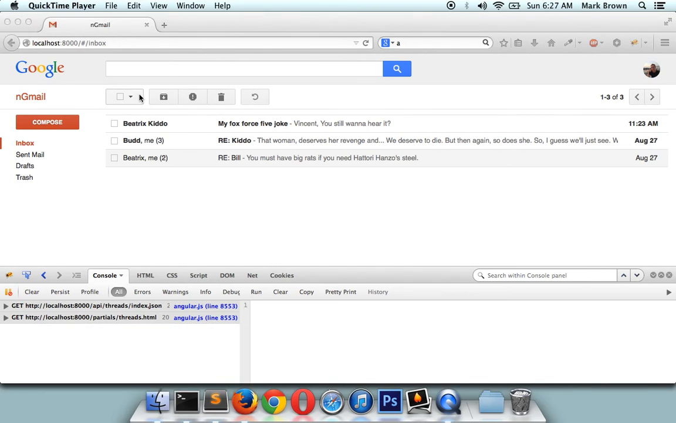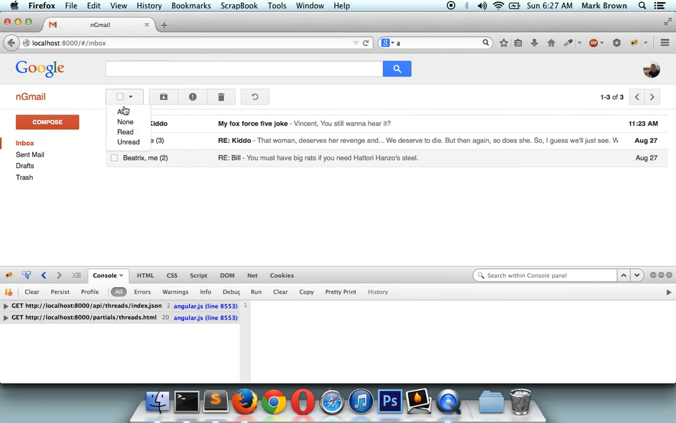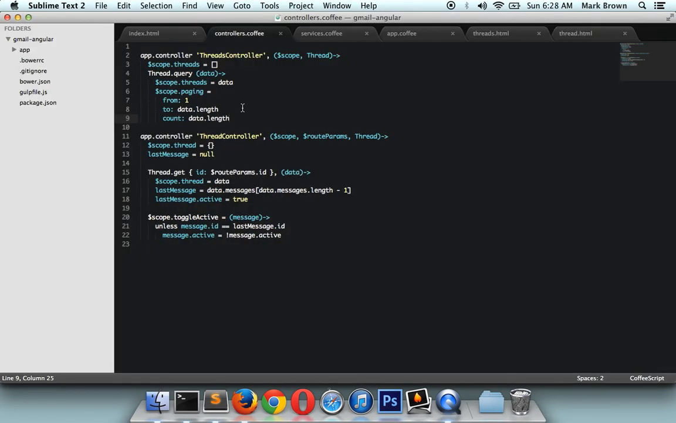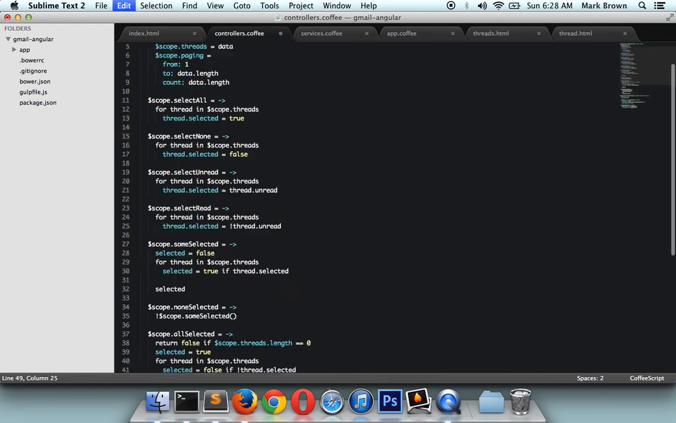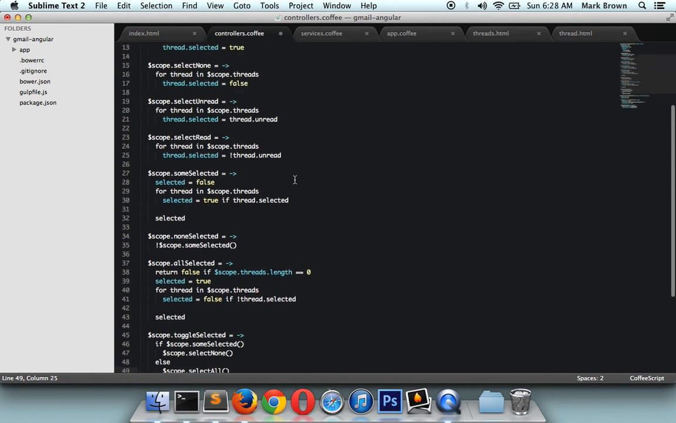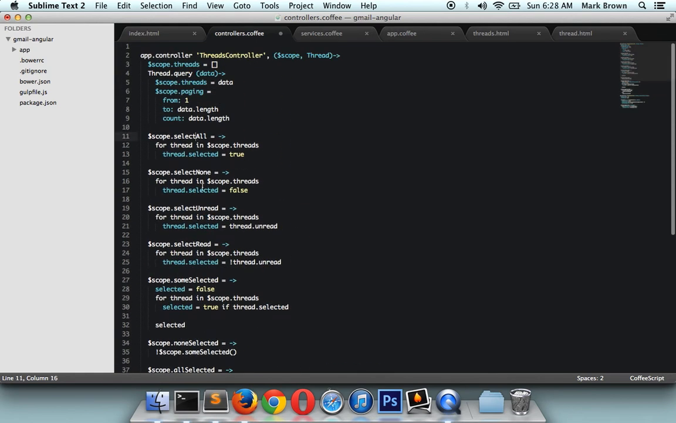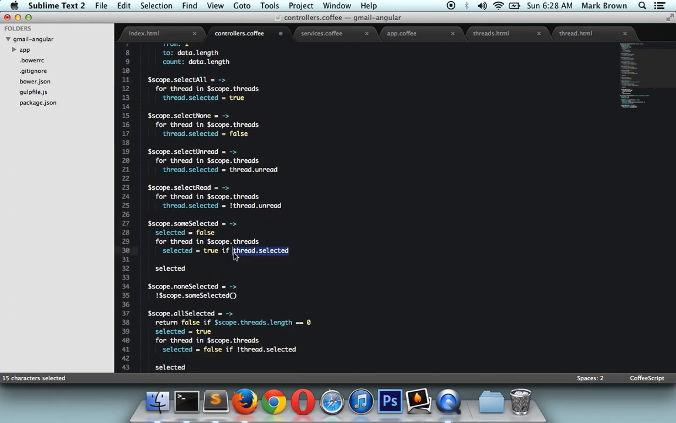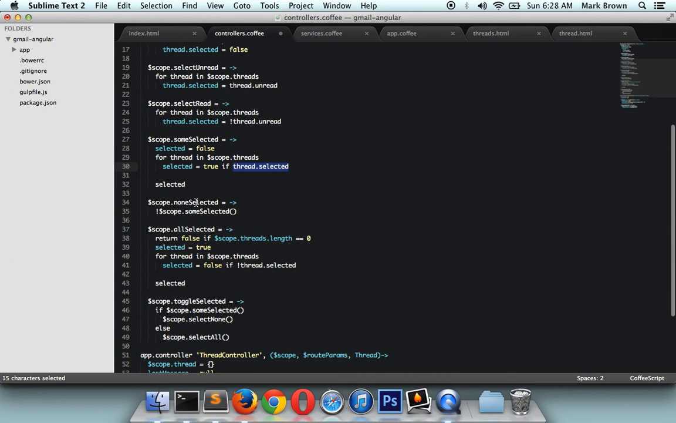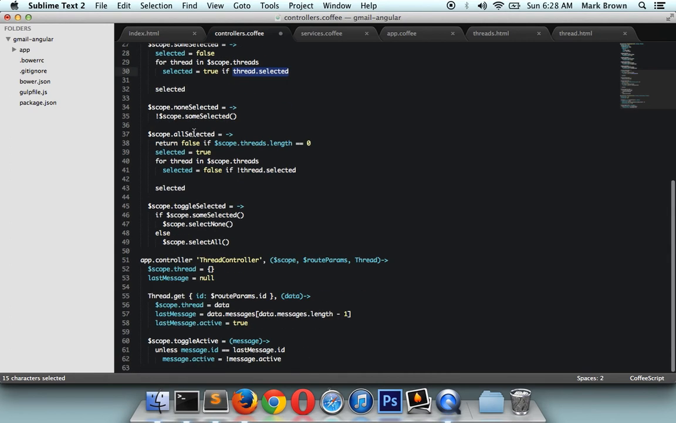This drop down for toggling the selected states in our threads we'll look at next. So we're going to need a bunch of functions on our threads controller that will toggle these states. So I'll just paste these in here because they're quite repetitive. But we have select all, select none, select unread, select read. Some selected returns true if at least one of the threads is selected. None selected, make sure that there isn't any. All selected checks that they're all selected, and toggle selected. If some are selected, it will select none, else select all.